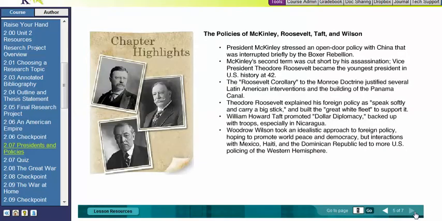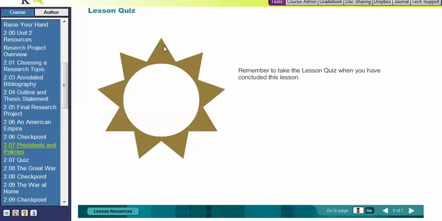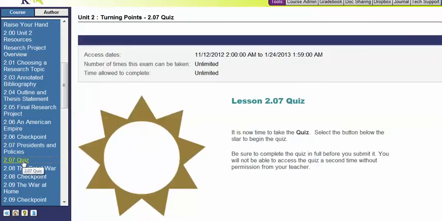Once you finish taking a look at the chapter highlights, which go over a couple of screens, screen number 4 and slide number 5, then it prompts you to go into the lesson for 2.07. So go beneath the 2.07 lesson and complete the quiz, which you will find right here.